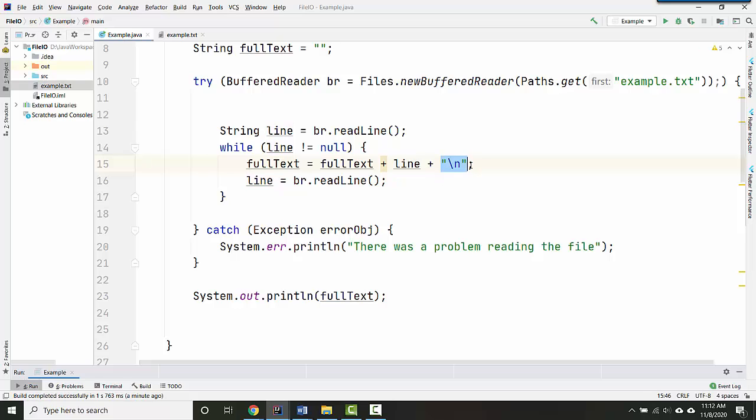So normally you'd add \n as your new line character. A slightly better thing to do would be to ask the system that you're on what its line separator is. So system.getProperty line separator. Let's just verify that I've spelled this correctly. Okay, I did.